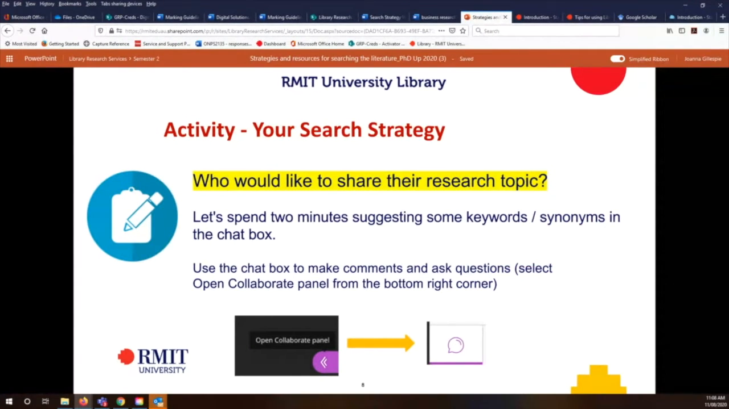To start off, in the chat box, just give a little bit of information on what your research topics are. Just a short thing about it. Great, seeing a few things come in.